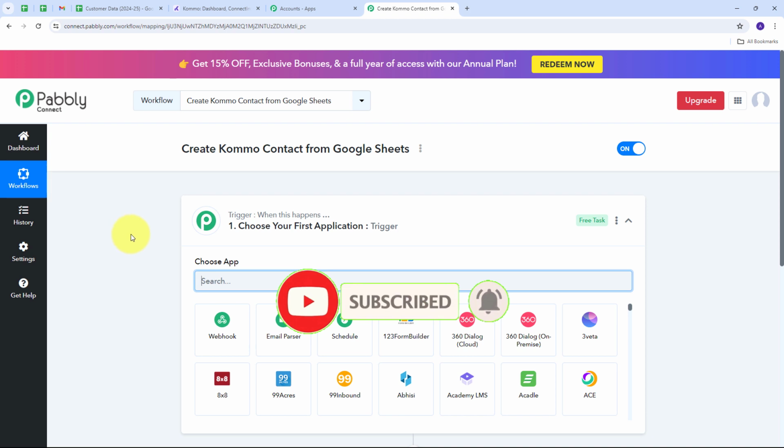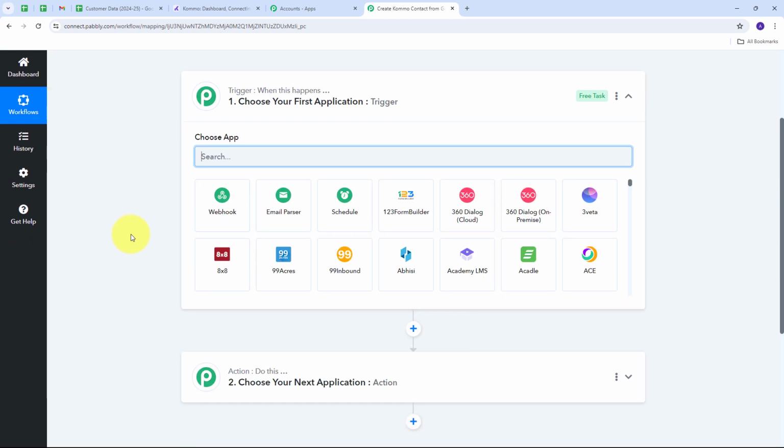and it will take us to this most important window of our workflow. Here we have two boxes, trigger and action. These are the two main principles on which our workflow works. Trigger says when this happens, action says do this. So trigger is going to be the first step that will get executed in our workflow, and action will just follow that. So we have to set up our trigger first.